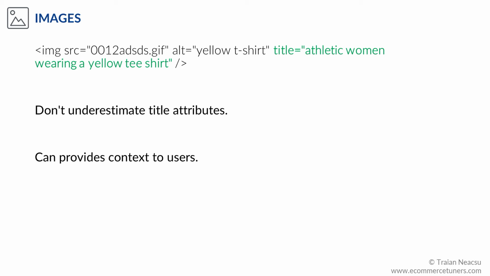Don't underestimate title attributes just because search engines don't cache their content. They can play a big role in providing context to users, and we don't really know how search engines use them to extract relevance.